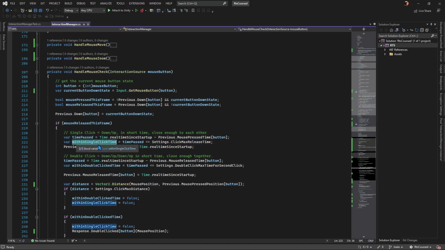Next, we're checking to see if this is within single click time. So if the time passed is less than or equal to the click max release time, then we're going to set the previous value for the mouse pressed time. This is how long the button was pressed. We're going to set it to the current real time since startup. That way we can keep track of this, and this will come in handy for checking double click later.